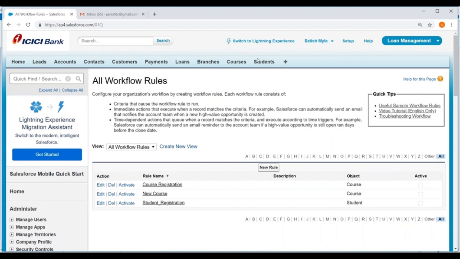Suppose the daily limit is crossed. What will happen to the email? Now, if the daily limit is crossed, the emails are discarded. They will simply be discarded. They will not be rescheduled. Per day, how many emails can we send? 1000 emails per user. Organization, 2 lakh emails. I hope you are good with this.